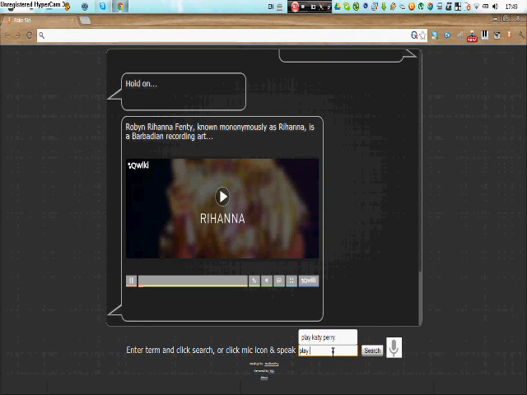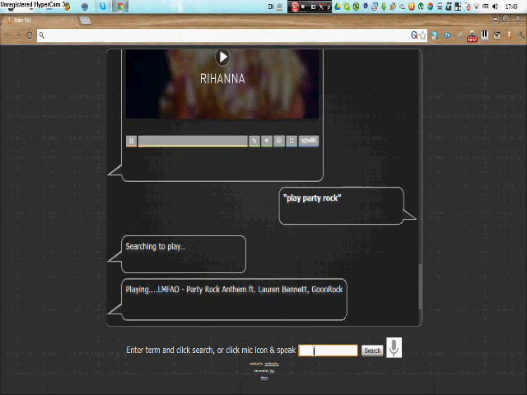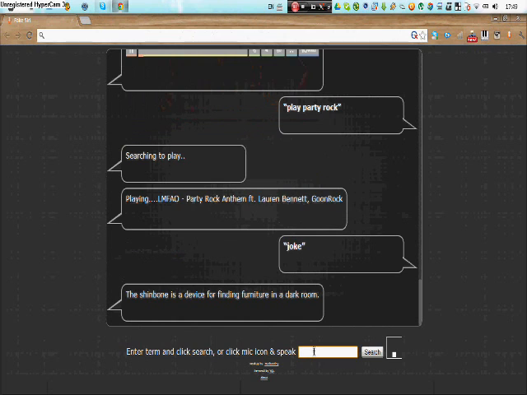Oh my god. Maybe this. Bob Rock. Searching to play. Playing LMFAO, Party Rock. And it's here. The shinbone is a device for finding furniture in a dark room.